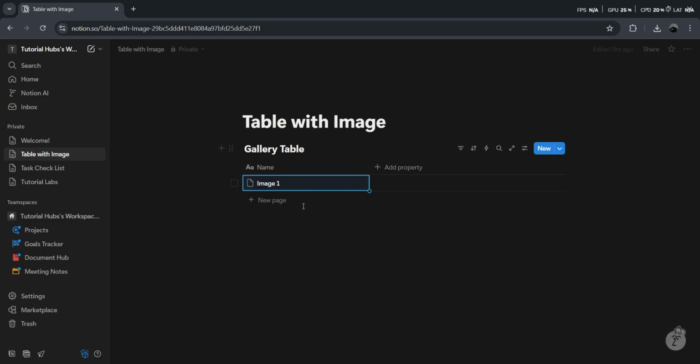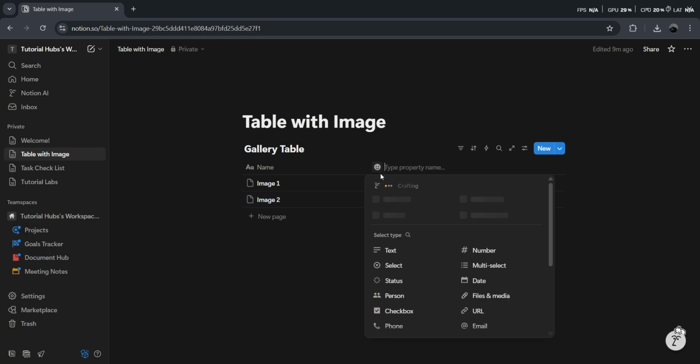Next, look at the top of your table where all your column headers are displayed. On the right end, you'll see a plus button. Click this button to add a new property to your table. This is where you'll create a dedicated column for your images. Go ahead and name this new property column something clear like images so you and your team know exactly what type of content belongs there.